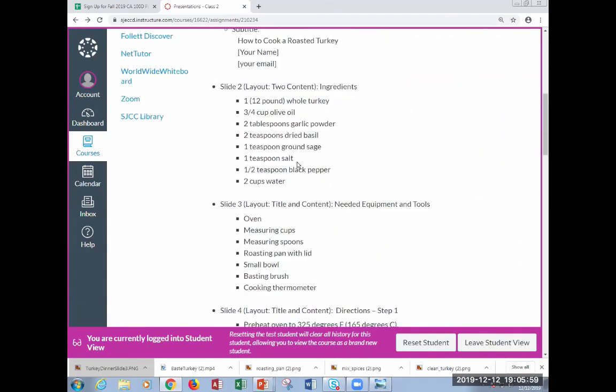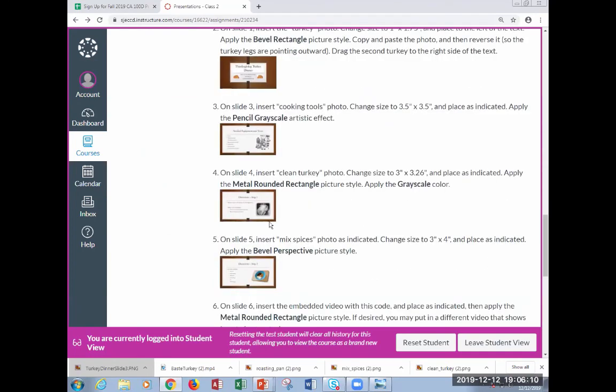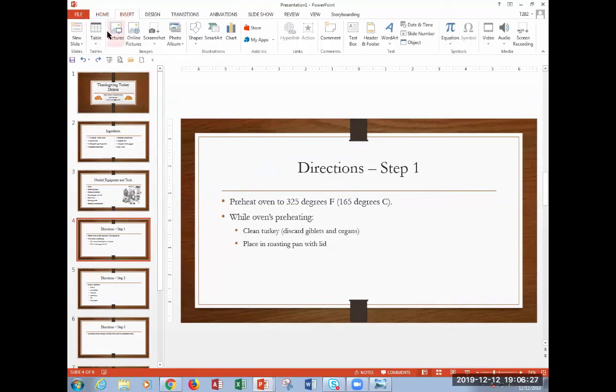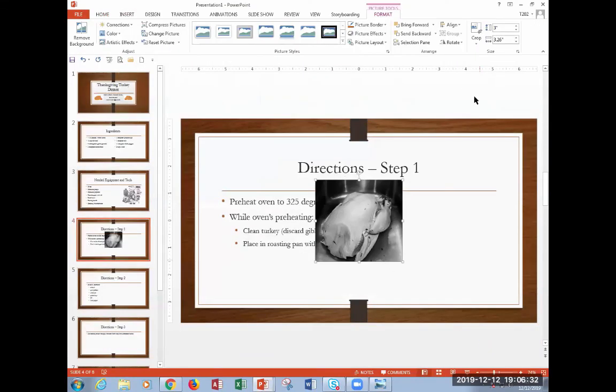All right, so the next thing in our presentations is that we're going to be using the clean turkey picture. And that is on slide number 4. Like it says, insert the clean turkey photo. We want to change the size to 3 by 3.26. So I go to slide number 4, insert pictures, clean turkey. And we want to change it to 3 by 3.26, which it already is.